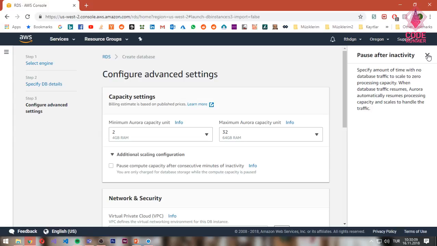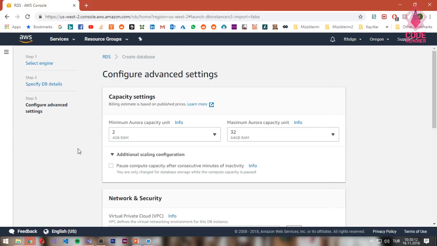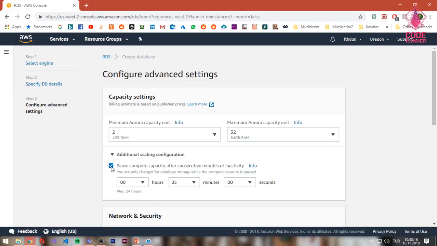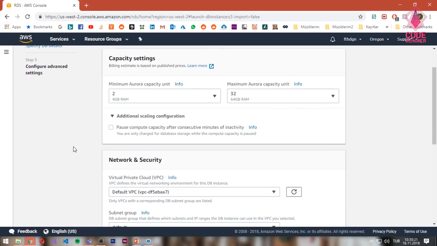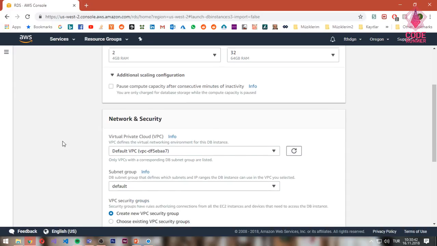The maximum Aurora capacity units setting is actually affecting the cost too. So please check these. It's a very important configuration for the pricing. Actually, this is an AWS strategy that protects the customer from overreaching pricing. So I like that kind of attitude from AWS.